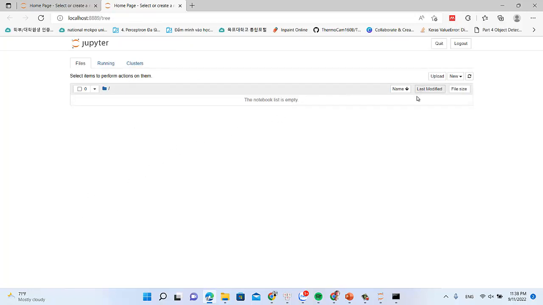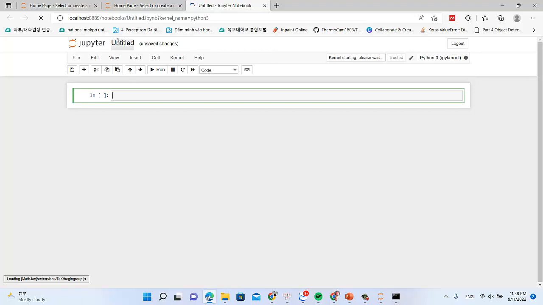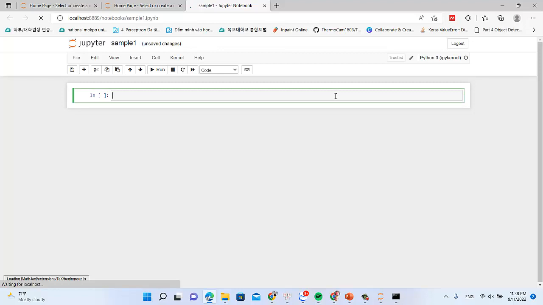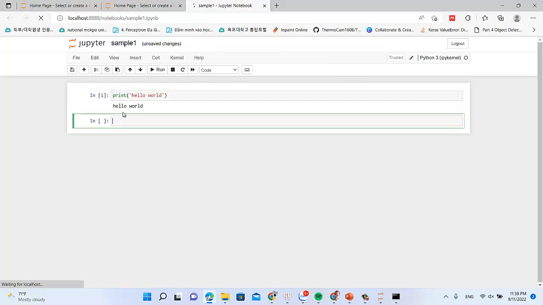Okay, try something new. New Python. We change the name. Sample 1. Rename, and we just try something simple. Print hello world, and done. And the console here, so we see that it works.